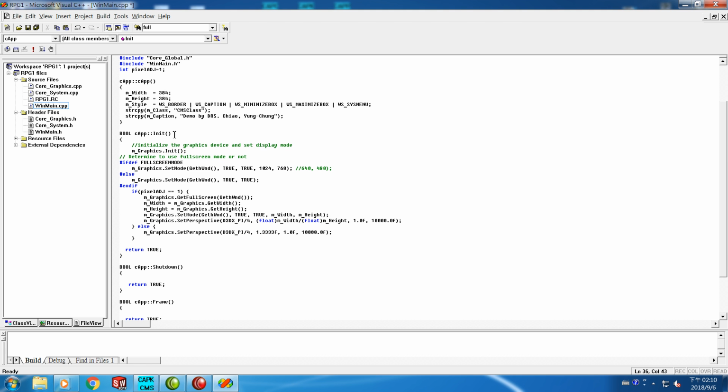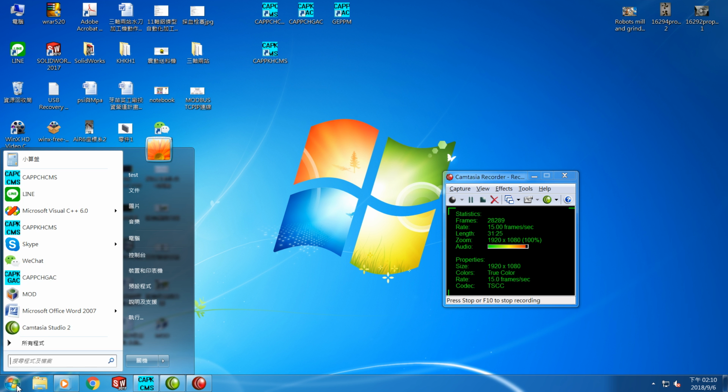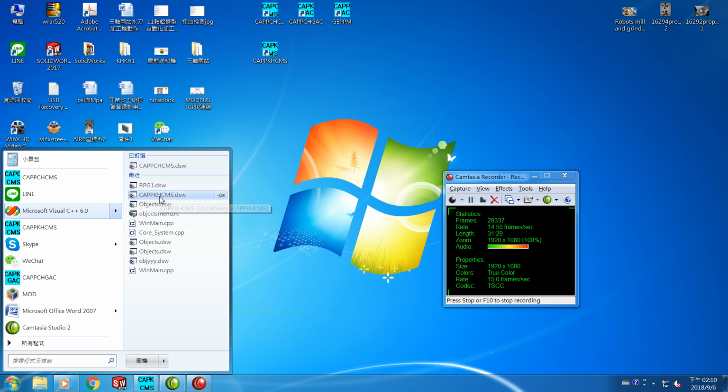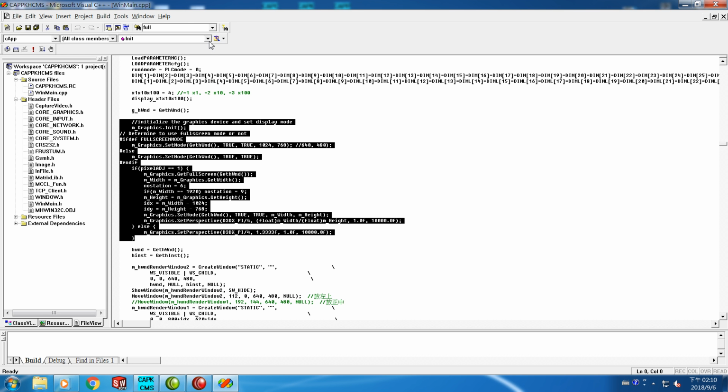Okay, after initial, the program will run back to the fan in code system, and then go back to Vmax code fan. So we have to define the fan, and whatever is finished, we have to call shutdown. We write the shutdown first before writing the program inside the frame. Okay, we save it and leave RPG1 and go back to our CMS CAPP program to find what is inside the shutdown.